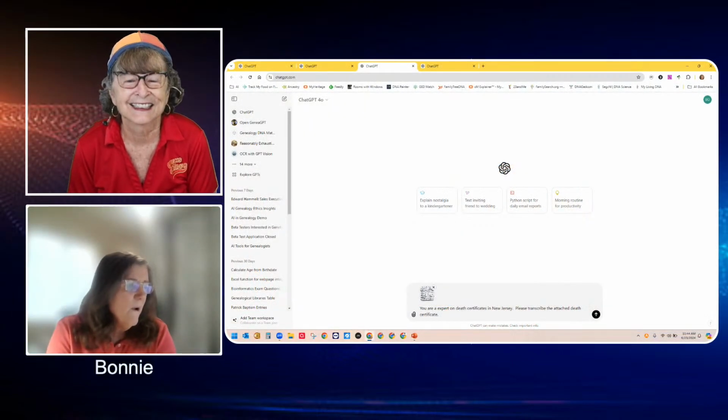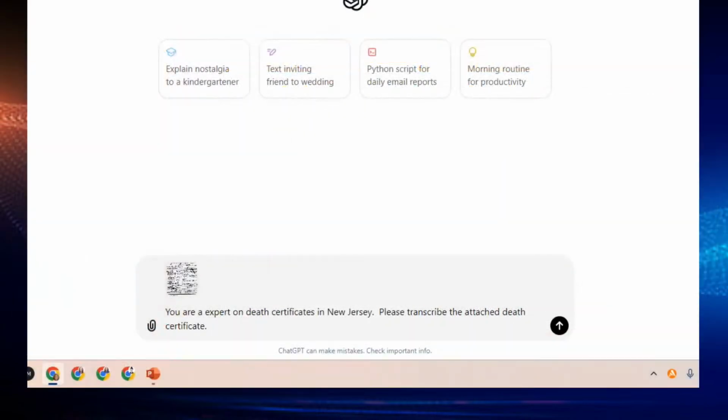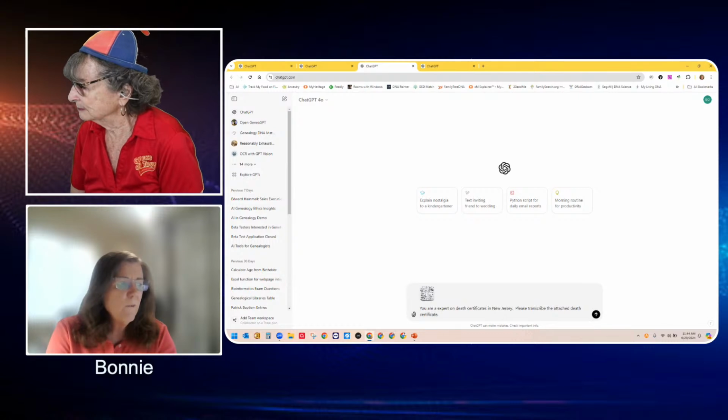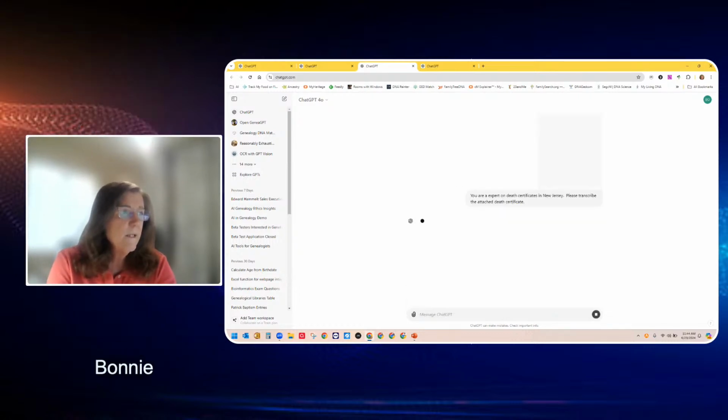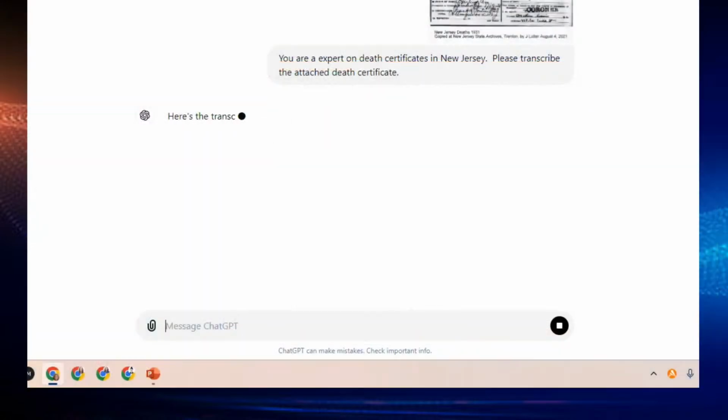Now here I've attached, and you'll see it when I hit enter. I haven't given it very much information. I want to show you what happens. But I did tell it you're an expert on death certificates from the state of New Jersey, and I wanted to transcribe this death certificate. So I fed it an image of a death certificate, and it's going to start reading it.